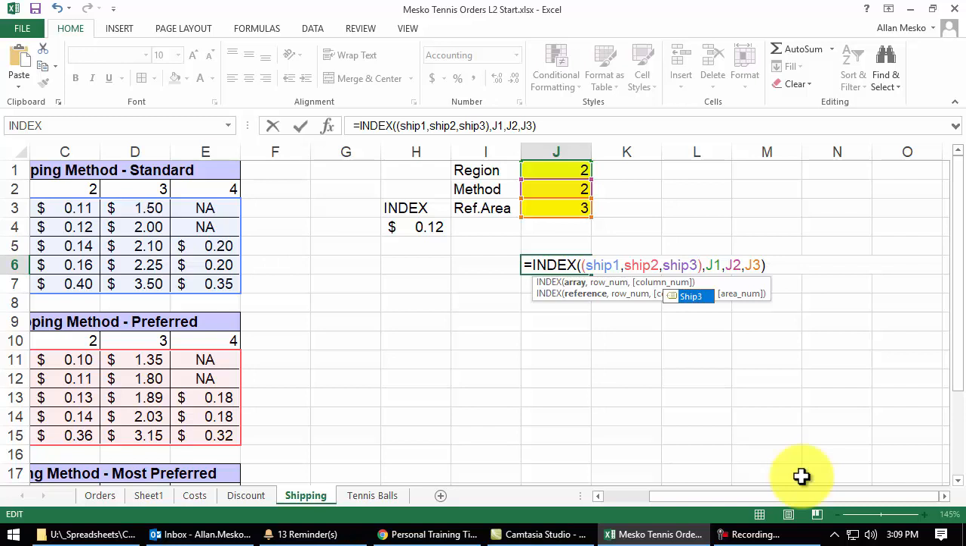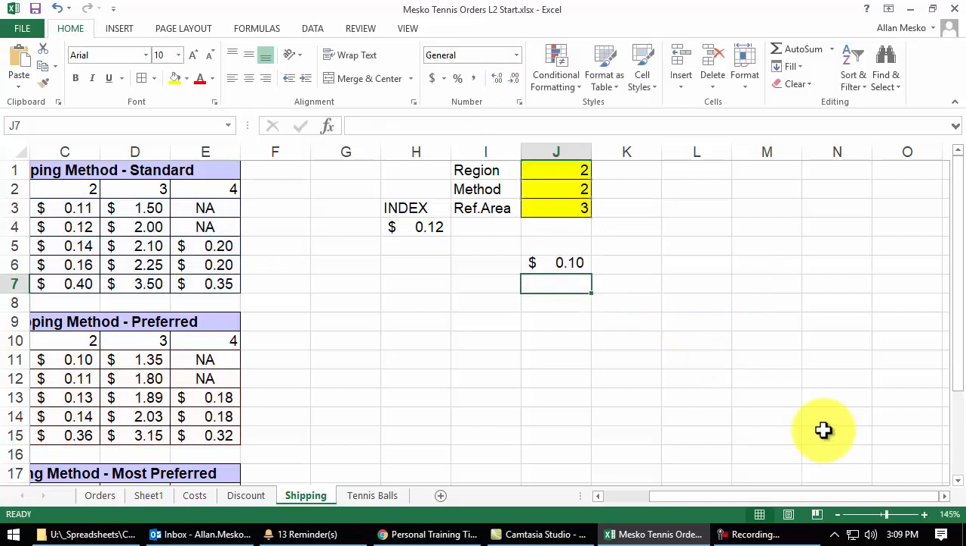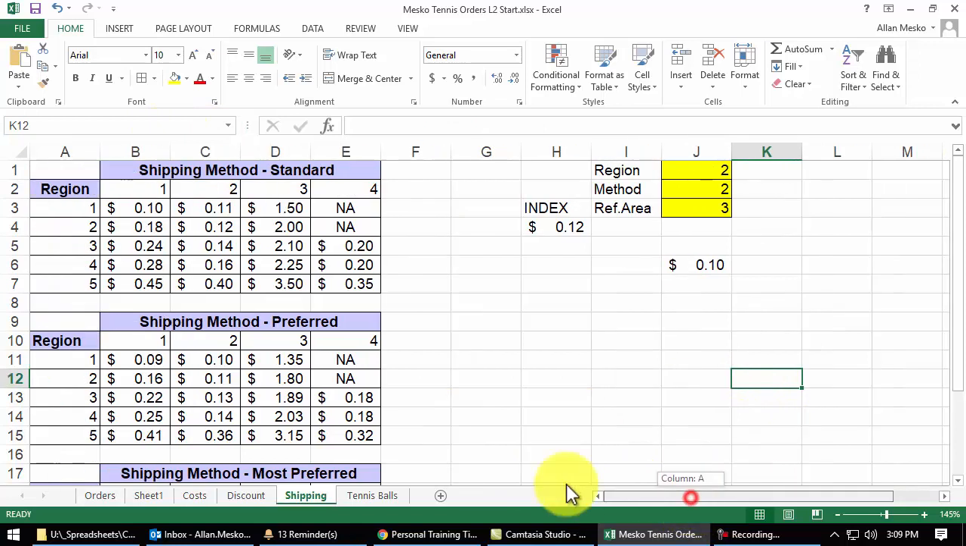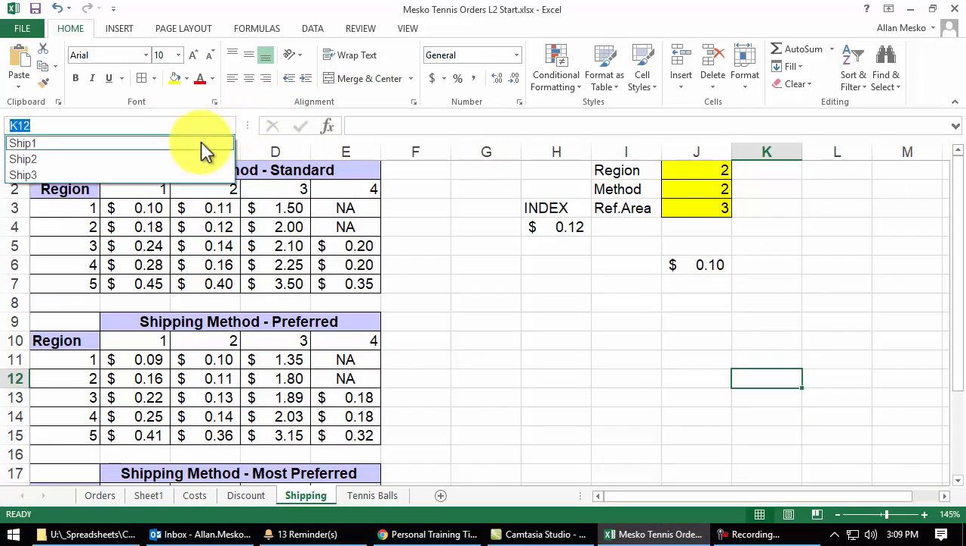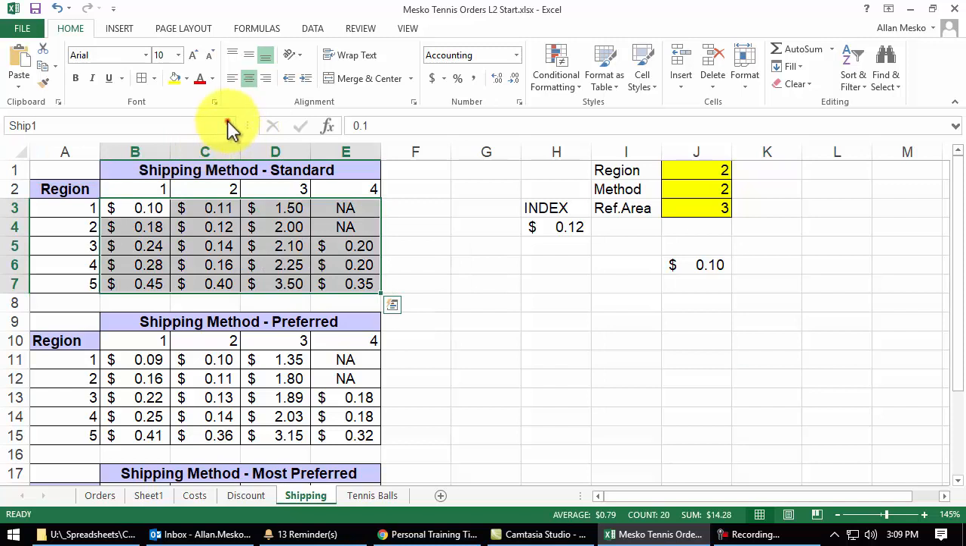Notice those show up in the drop downs here because they're recognized as named ranges. If you'll recall, named ranges are absolute references. So we should get the same answer of the 10 cents, but this looks a lot easier to figure out what's going on, doesn't it? And if we wanted to know, well, what are those ranges, we could just go over here and say, here's ship 1. Show me what ship 1 is. Well, it's right there. Show me what ship 2 is. It's right there. Show me what ship 3 is. It's down here.